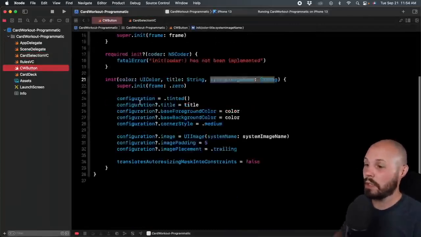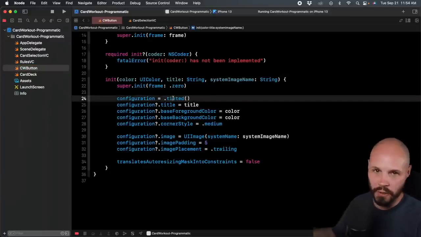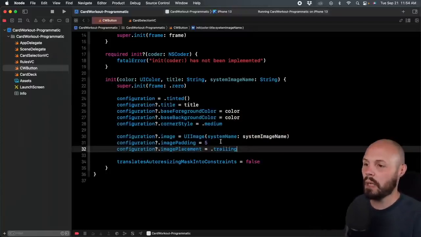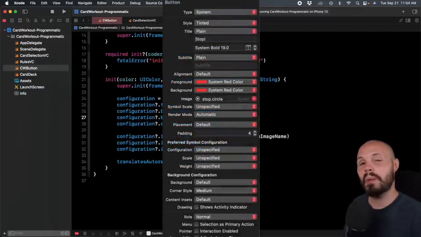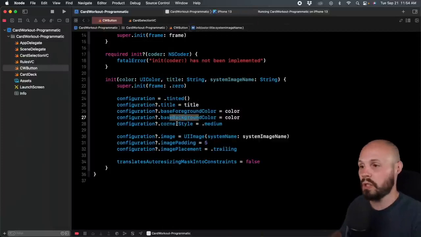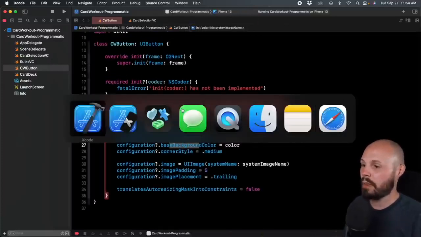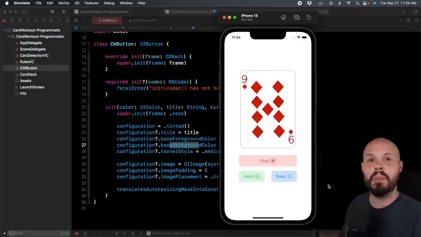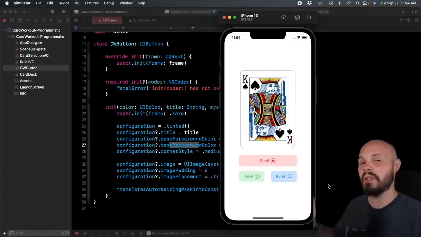Quick review here. We just created a configuration. We did .tinted. Again, you could do .filled, .gray. You would have to change your styling based on that. But based on our tinted styling, we set title, foreground color, back color, all those properties you saw on the right in the storyboard are here in code as well, so you could do it this way, whichever you prefer. And then as you saw, our app is running as expected with the new styles. So hope you enjoy the new buttons in iOS 15. I think it's a great way to get that default Apple look, and we don't have to build it ourselves anymore.